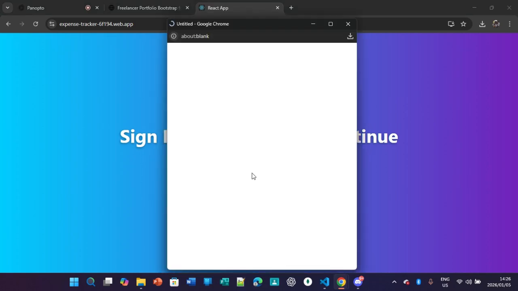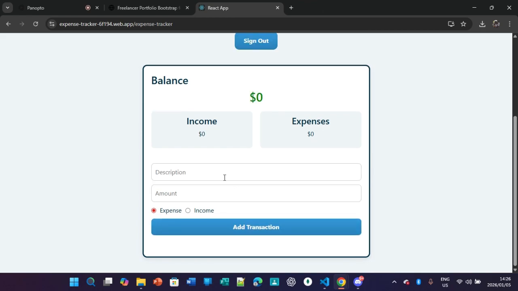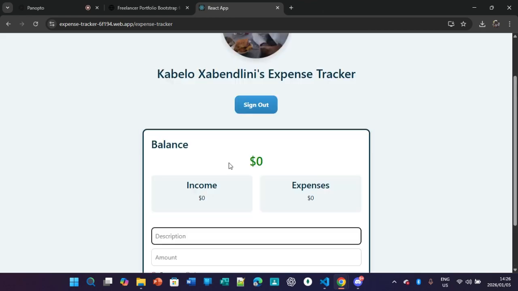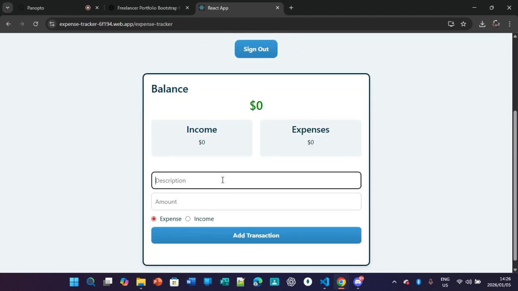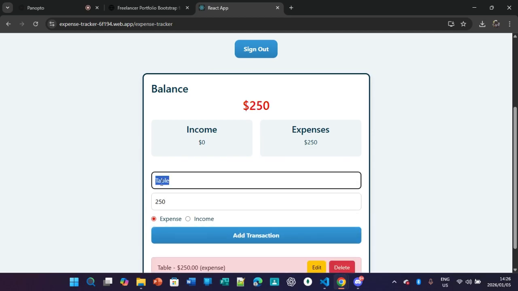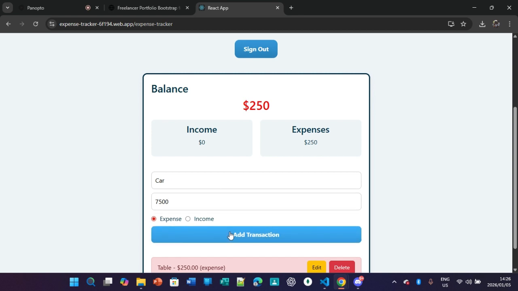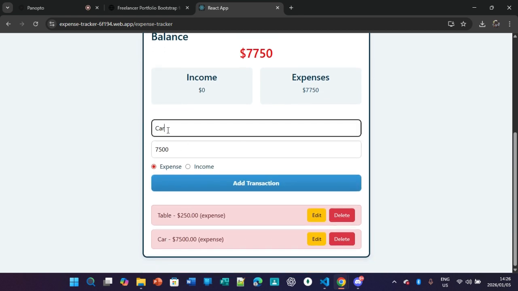So we need to sign in first into our firebaseapp.com. So we've signed in. Without further ado, let's start with our expense. So we've got a table, right? Then the amount for that table is 250. Then you've got a car, which is let's see, a good 7.5 for our car, right? So that's what we have for our car.